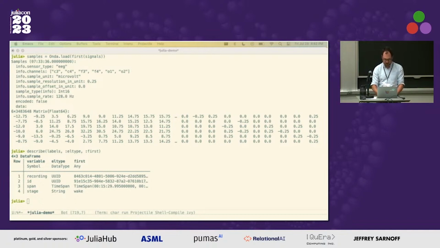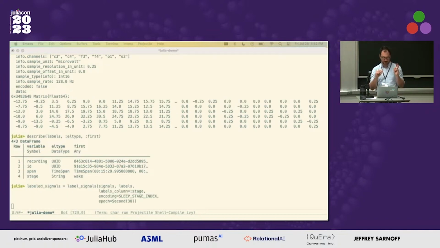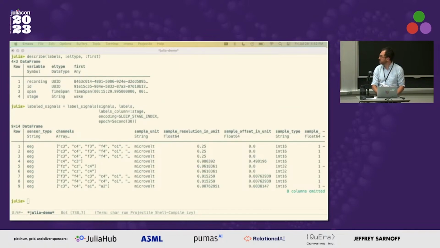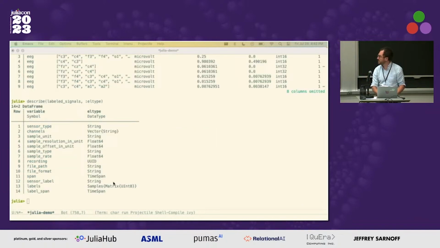Okay, so the first operation we do in OndaBatches is we generate something called a labeled signals table with this label signals function. So you'll see this table looks a lot like the signals table, and that's not an accident. It's just a signals table with some extra label information glommed onto it. So you see it has these extra columns now called labels and label span. And labels, if you look carefully, is itself a samples object. So we've taken these annotations, which are basically just time spans, and we've converted them into some regularly sampled label thing that we can then glom together into a tensor as an objective target for our actual machine learning optimization problem.